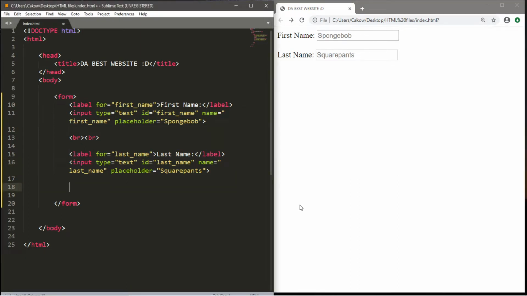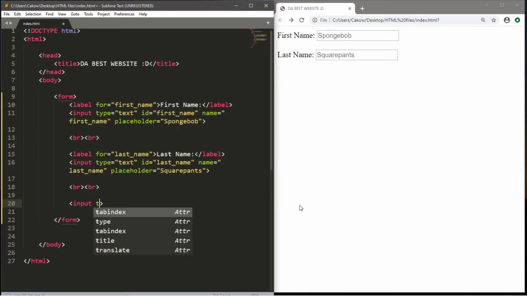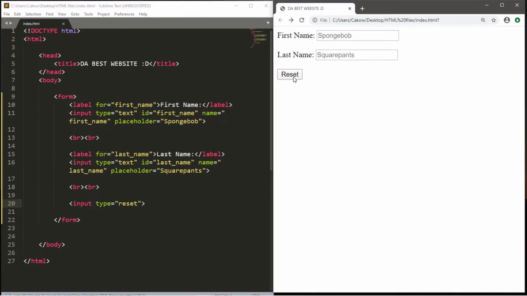Let's create a few buttons. Does that sound good? I'll add a few line breaks. So there's another option to create buttons on a form, and that's by setting the type attribute of the input element to either reset if you want a reset button or submit if you want a submit button. So let's create an input element, and we're going to use the type attribute and set this to reset. Let's save, reload. We now have a reset button.